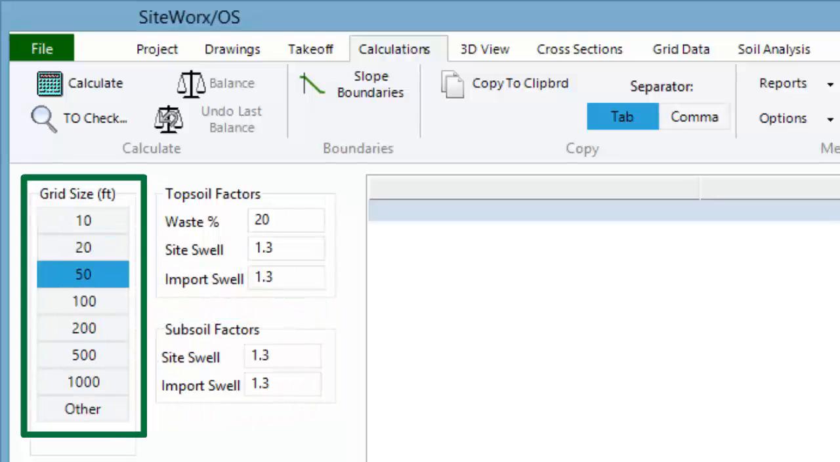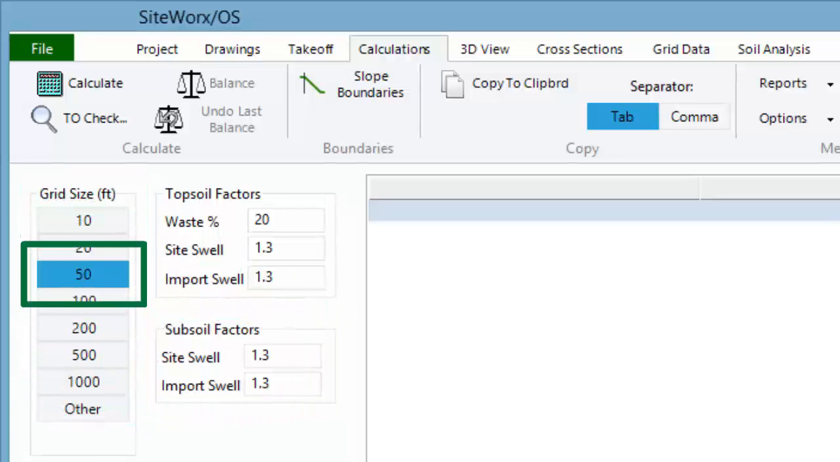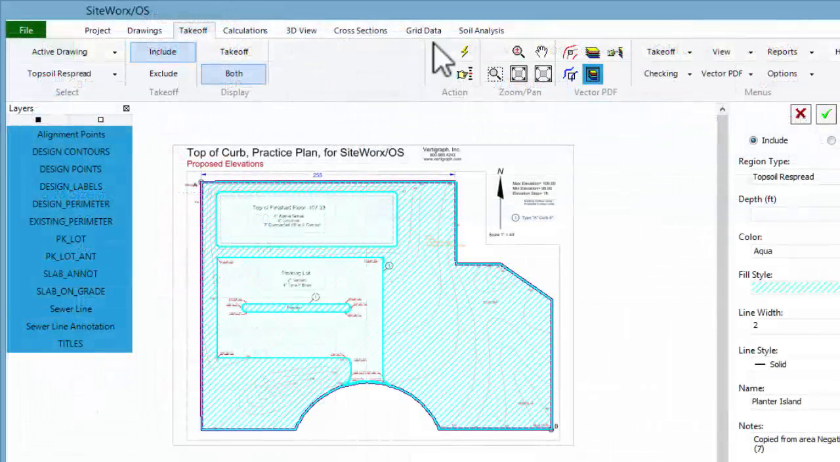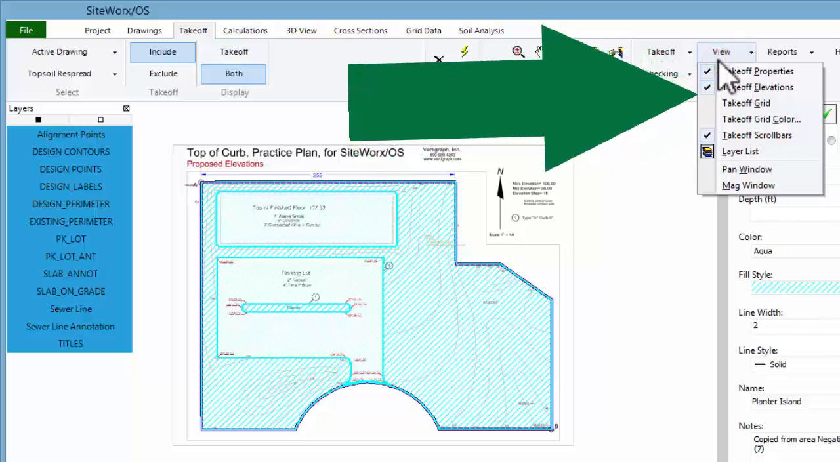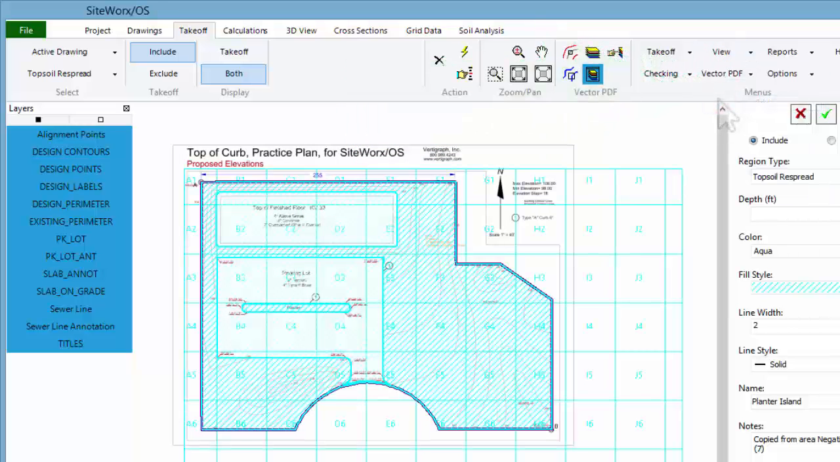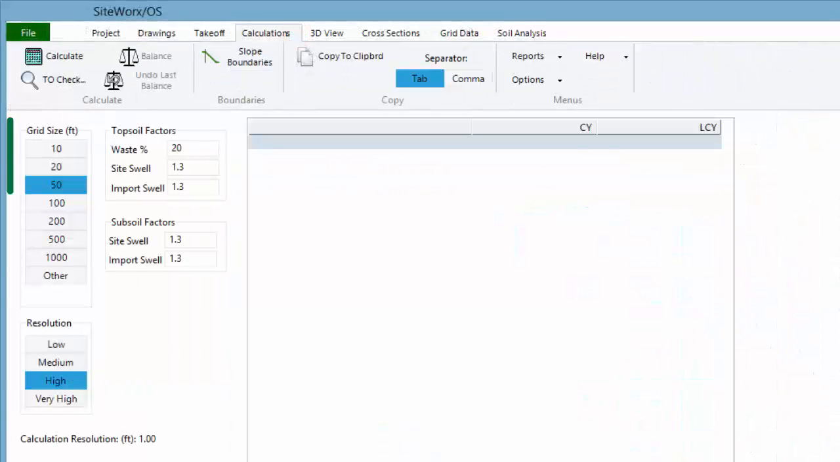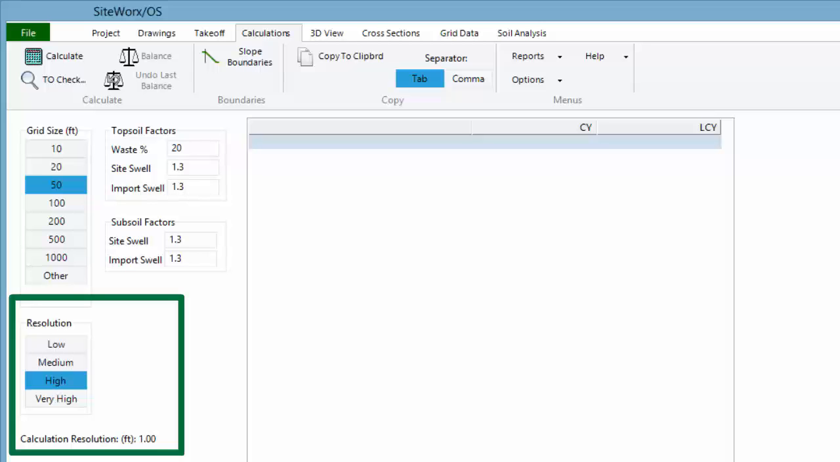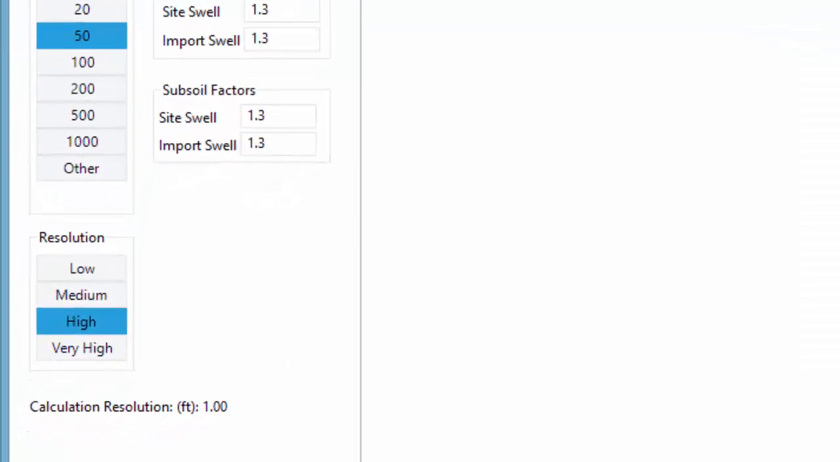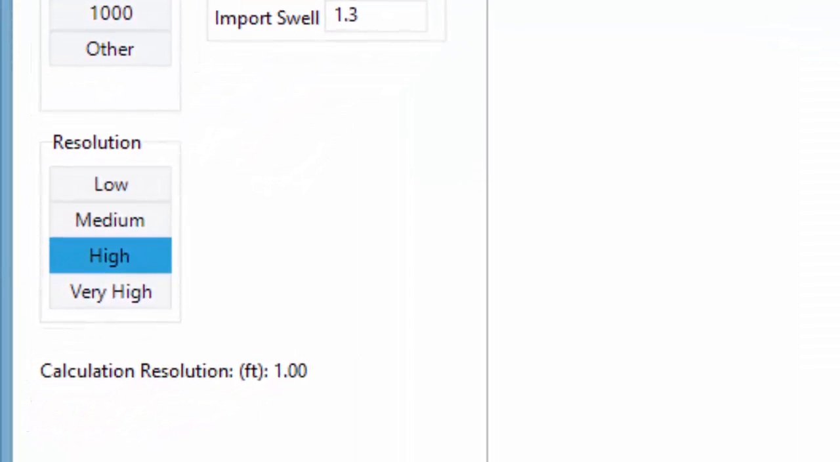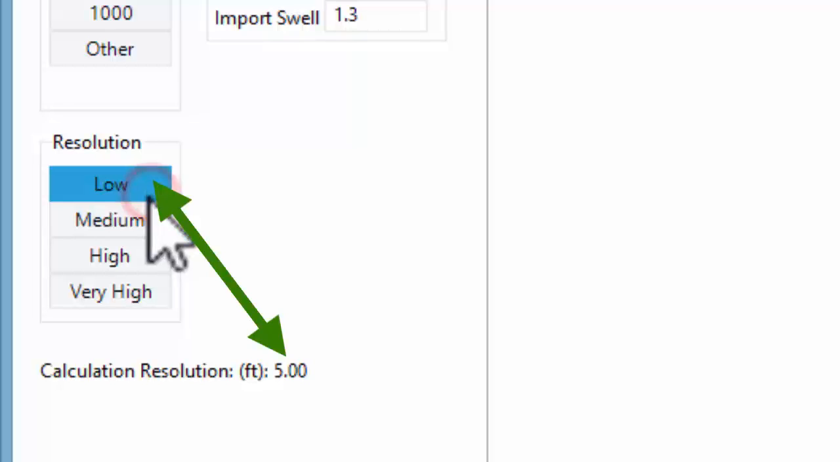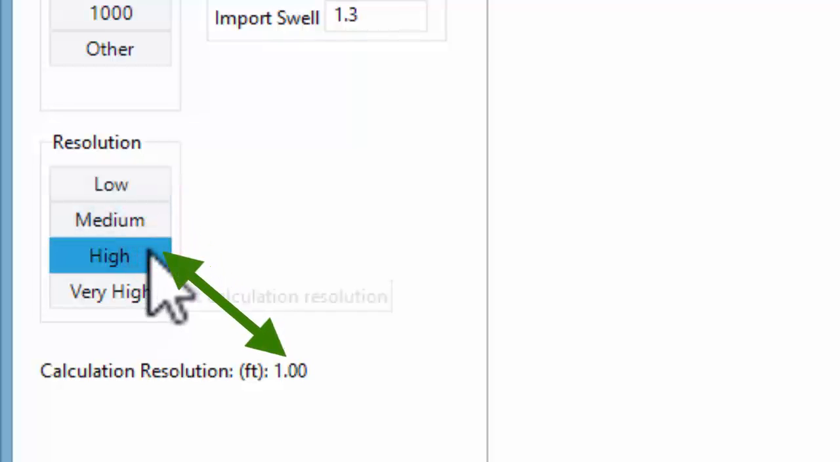Note that values are reported by grid box. Define the size of the grid box. Click View, Takeoff Grid to view the grid boxes at the Takeoff tab. When calculating the results, the defined grid boxes are further divided into squares. The number of squares per grid box is defined by the resolution setting. The higher the resolution, the more calculations are performed to calculate the results. As you can see, the calculation resolution changes as the resolution increases.